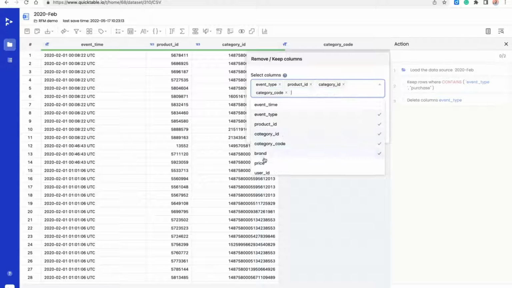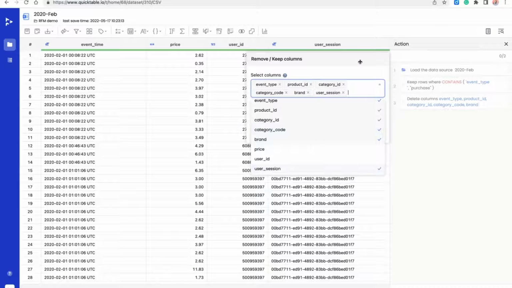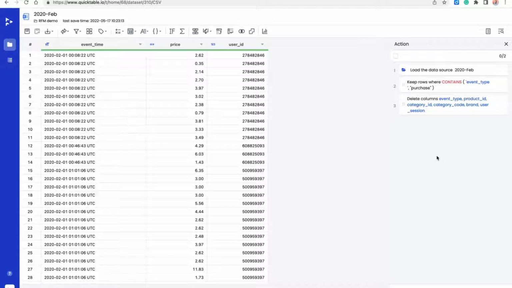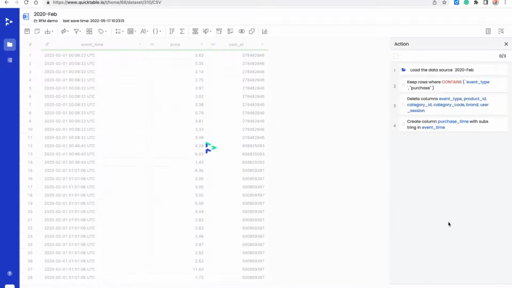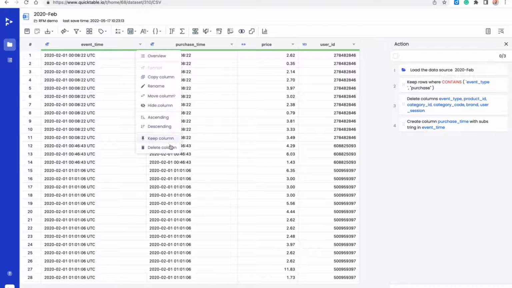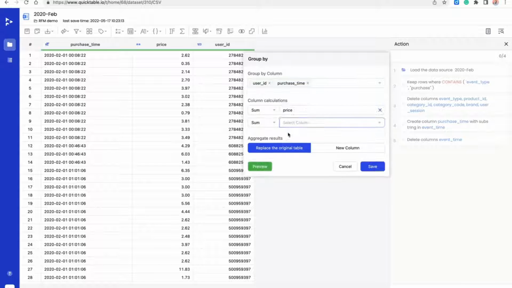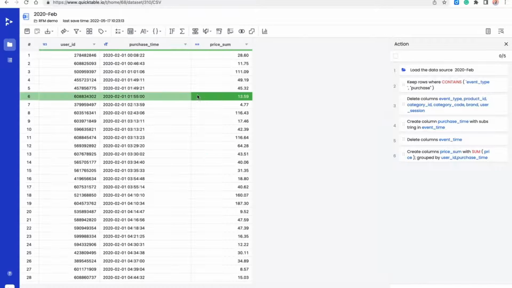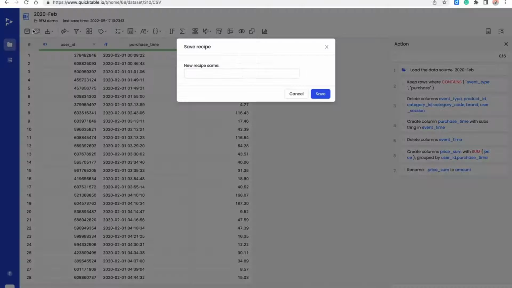There are 6 extraction steps I created in the Quicktable action list. First, load the dataset. Second, filter the purchase behaviors. Third, delete the unused columns. Fourth, remove the UTC suffix of the event time and put it into a new column named purchase_time. Fifth, group rows by user_ID and purchase_time, and sum the prices of products in a group into a new column automatically named price_sum. Sixth, rename the price_sum as the amount.